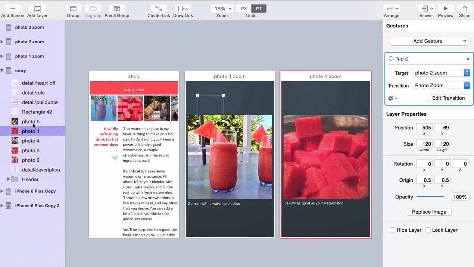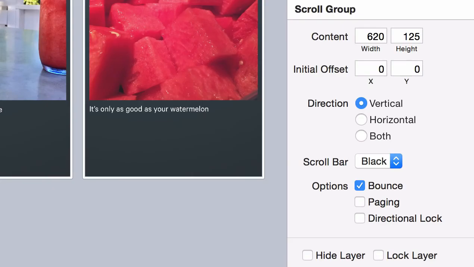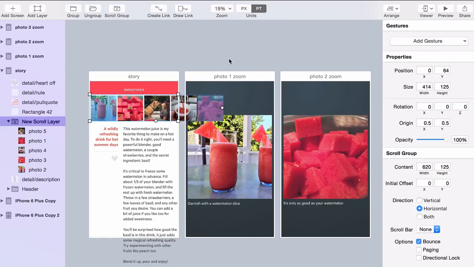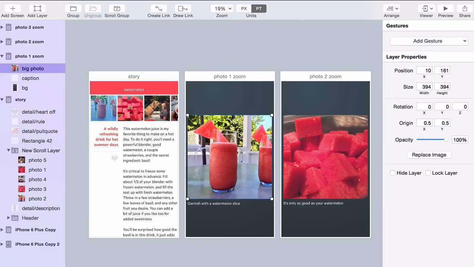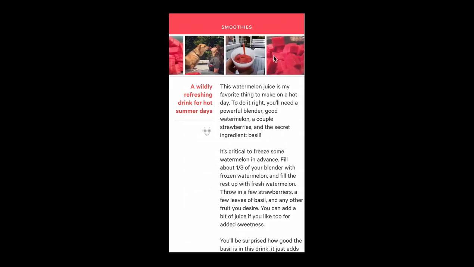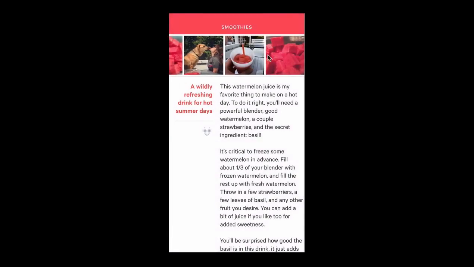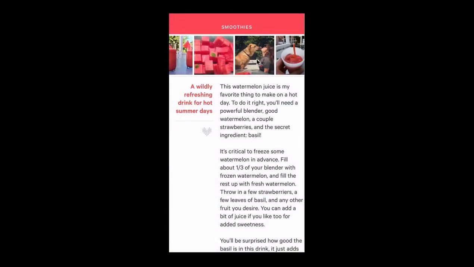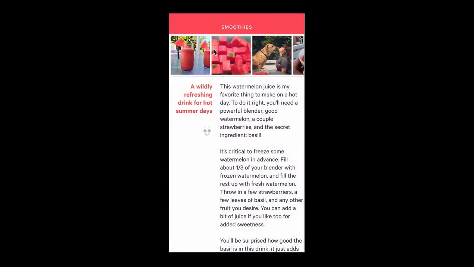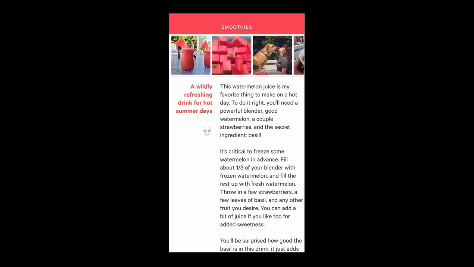So just to finish this off, I'm going to create a scroll group. And I want that to be horizontal with no scroll bar. And I'll create a backlink. I'm going to press the B shortcut to make a backlink really easily here. Let's look at the preview. Great, that works. I can scroll over, access that one. And of course I could go through and make similar screens for each of the small photos.